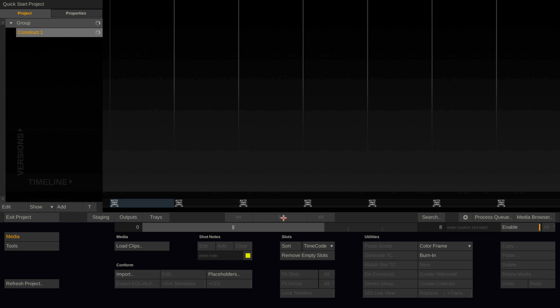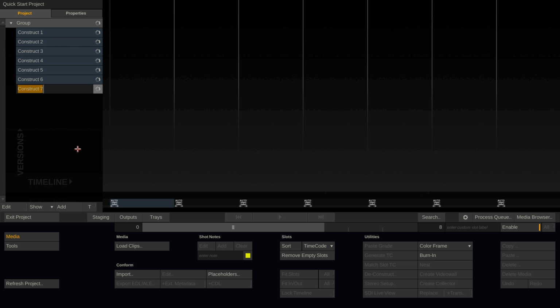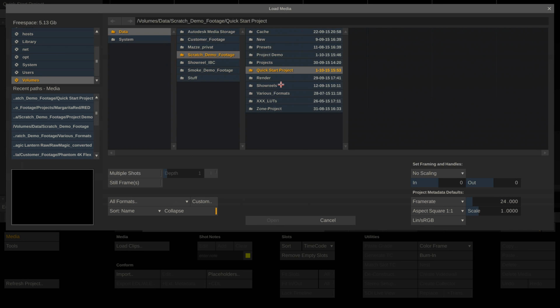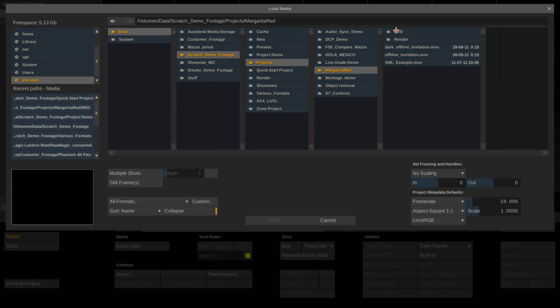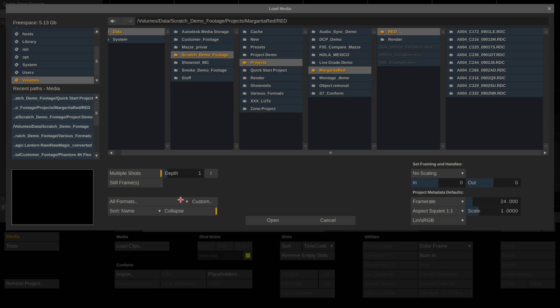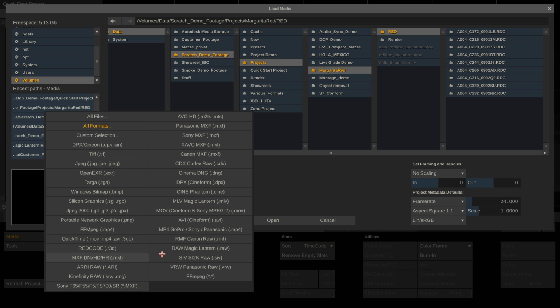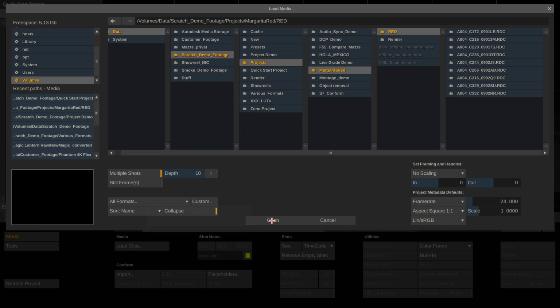Now inside a project, Scratch is divided up into two departments, the construct and the player. Currently we're looking at the construct, and in the construct you can do media loading or conforming or outputting or media asset management. So you can create multiple constructs or timelines, so to speak, and you can load footage into it. So let's quickly load some red material here. By the way, these are all the formats that you can load into Scratch.